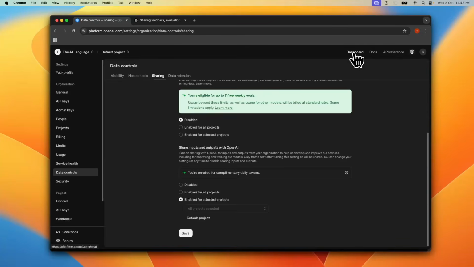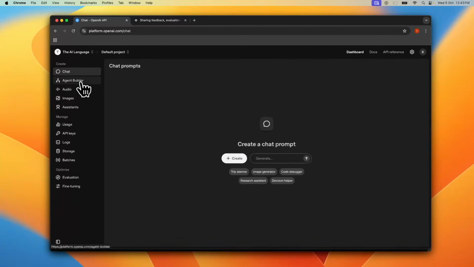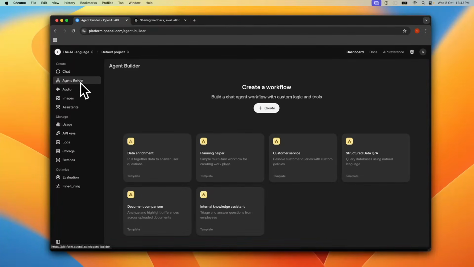So I'll go back to the dashboard by clicking here and I'll go to the agent builder again by clicking over here. All right. So now we are back to the agent builder and we have done two things. We have added some credits and for my project, I have accepted sharing where I get some free tokens. Now I can actually click on create over here to create my first workflow. And this is going to build a chat agent workflow with custom logic and tools.